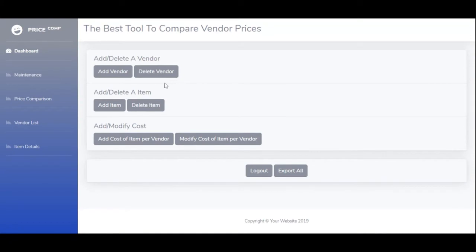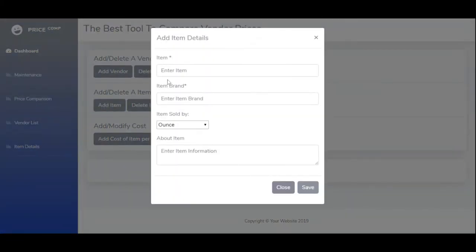To add a new item, click on the Add Item button. This opens a pop-up form. Fill this form with valid data. Item field expects a precise item name like Evian water, 500 milliliters. Enter brand name of item. For example, Evian.